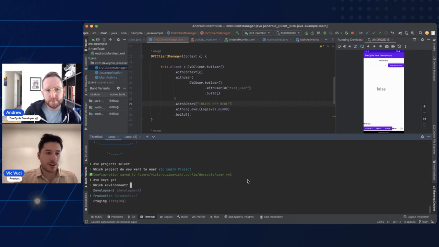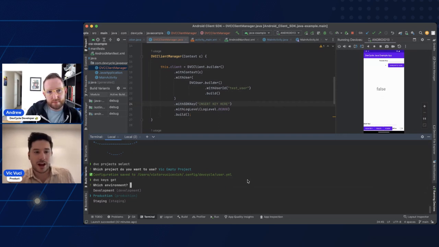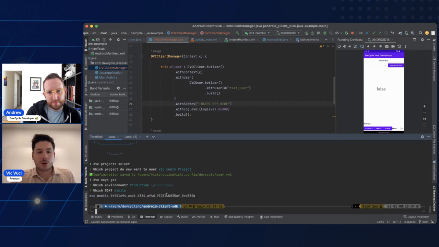We're going to do this in production. Yeah, that's smart. So we're going to grab our production mobile key, and there it is. Everybody can steal this all they want. Now we have our mobile key here.